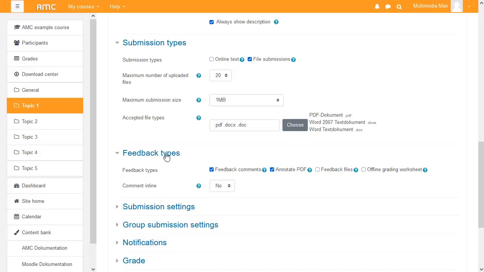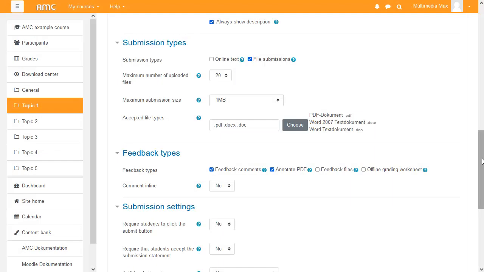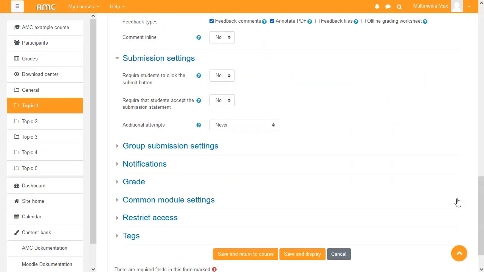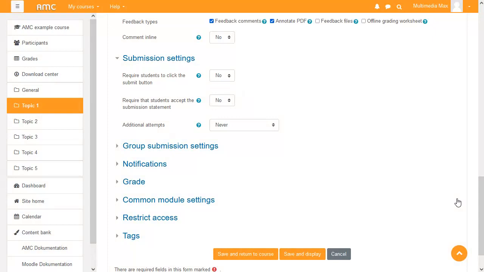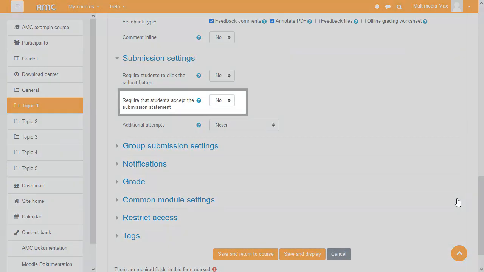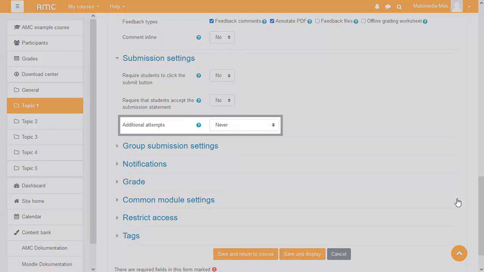Next, open the section Submission Settings. Here you can first define whether students must click the Submit button to declare the submission as final. Furthermore, you can enforce that students have to accept the submission statement to ensure that they have solved the assignment on their own. In addition, you can determine if and how often students are allowed to hand in the assignment again.